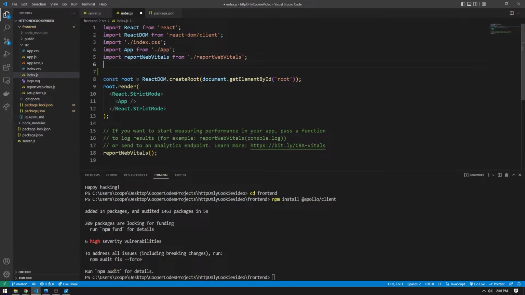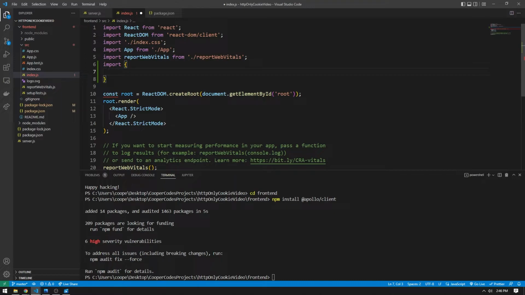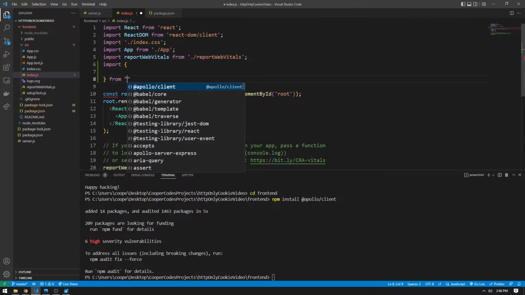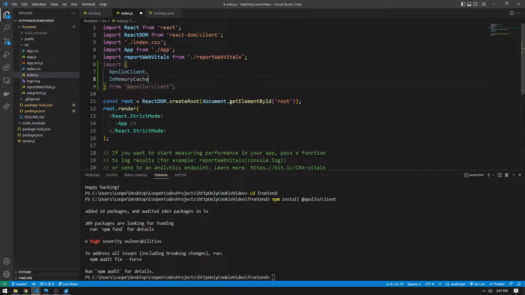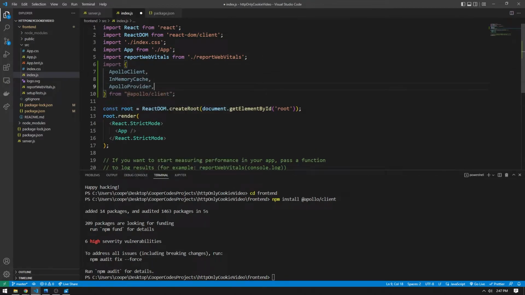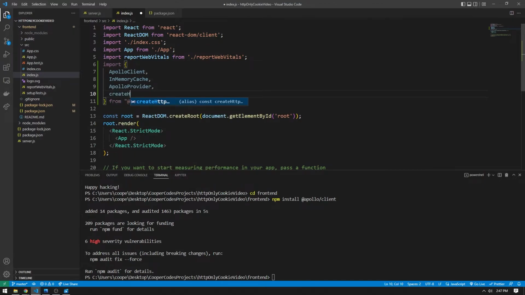We're going to import everything we need to set up our application to use Apollo Client. I'm going to use some curly braces, which means we're going to import multiple things from a package. I'll do the package first here, where I'll say from @apollo/client. We're going to want to import ApolloClient, InMemoryCache, ApolloProvider, and also createHttpLink. I'll explain these as we use them.